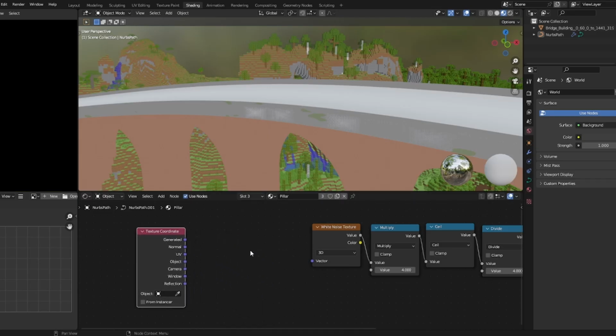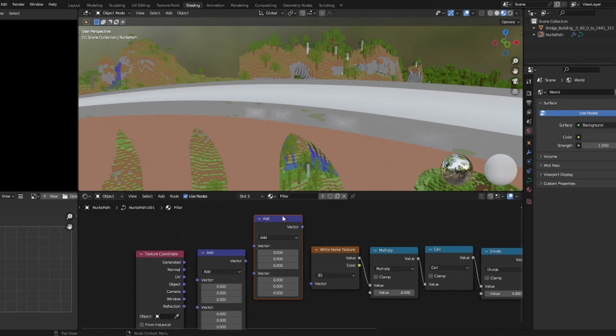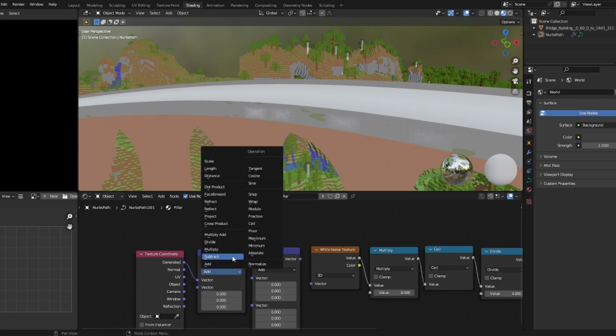So we're going to get some texture coordinates. And then we're going to be doing some more math, but this time some vector math, just to add a bit more fun to proceedings. Oh, what are you doing all the way up there? Come back down. So we're going to take the generated value from the vector math. We're going to scale it. Where was scale? Ah, there it is.